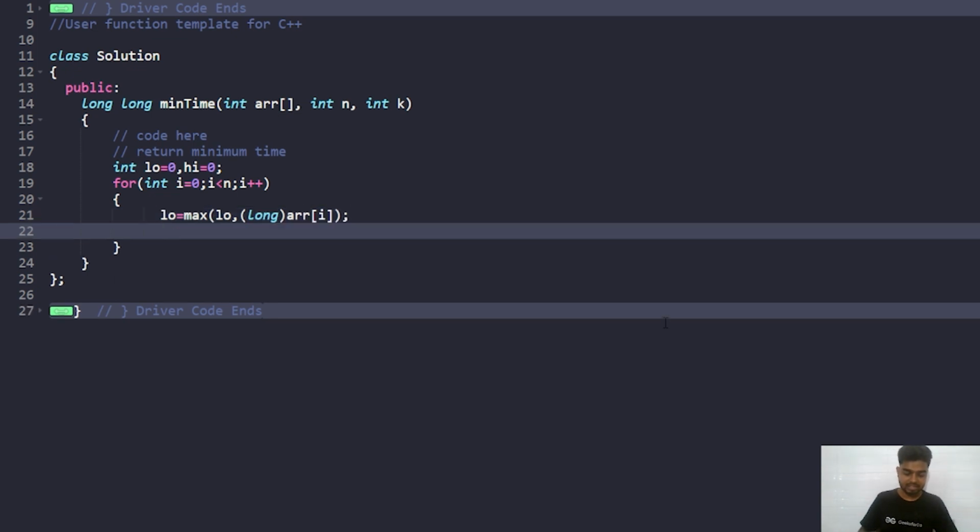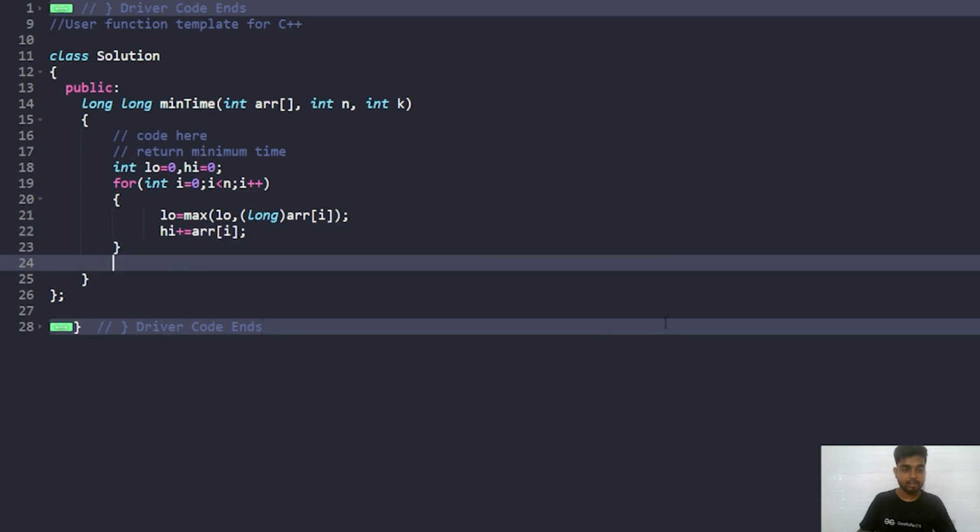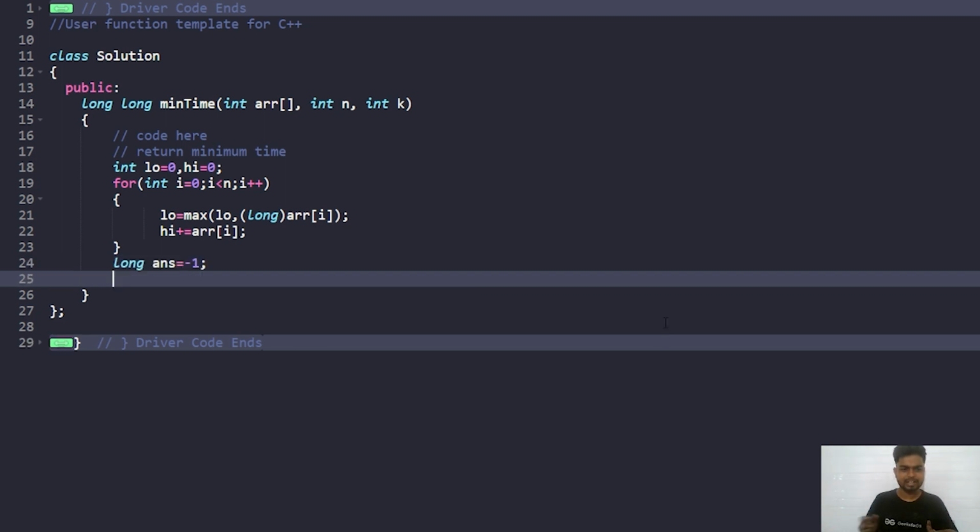Similarly, high will be the sum of all the elements of the array, because if just one painter is painting, then the time taken will be the sum of all the elements of the array, right? After this, we mark the answer initially as -1, indicating that it's not possible. After that, we will apply binary search.